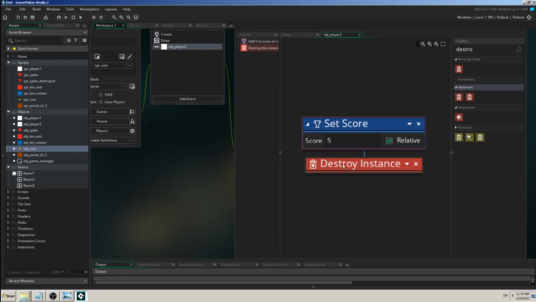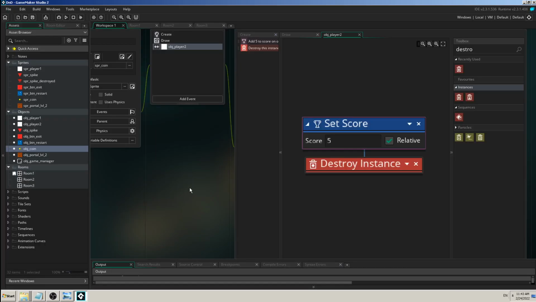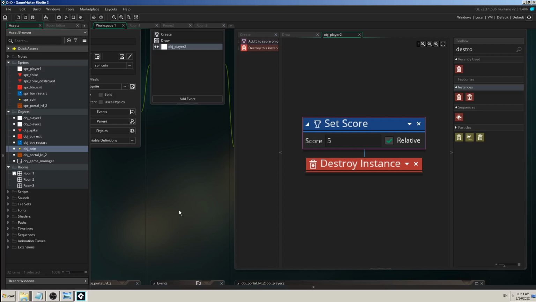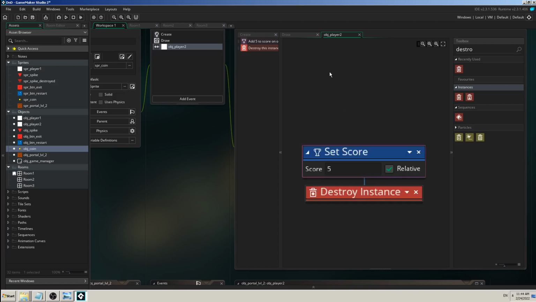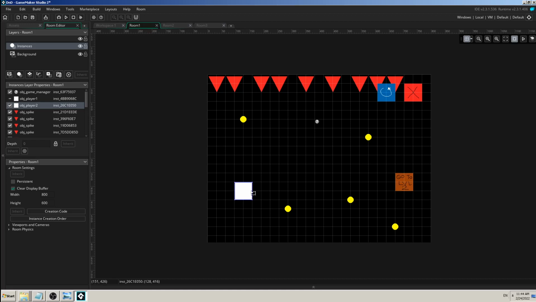And what I wanted to show you here is one more thing. I think it will be useful for some of you, and for some of you this will be confusing. But I think it's smart just to see it, even if you don't understand it right now. In the long term, it will make sense. This code, as in Scratch, is read from top to bottom. So first it reads set score, then destroy instance, and that makes sense for my game. When I touch this coin, I want to add 5 points and then destroy it.